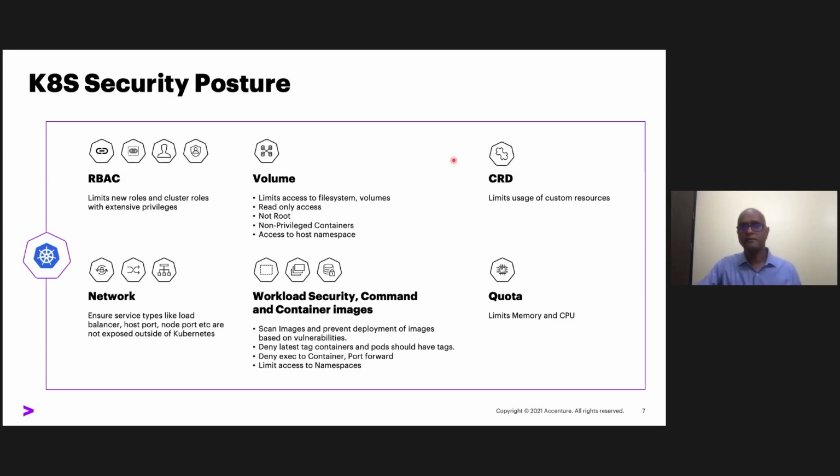The fifth part is CRD, custom resources. Now, do we really want custom resources? Unless there is a certain development going on within our project, we could limit any other types of CRDs being deployed into our Kubernetes clusters.